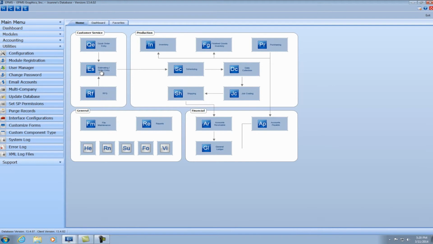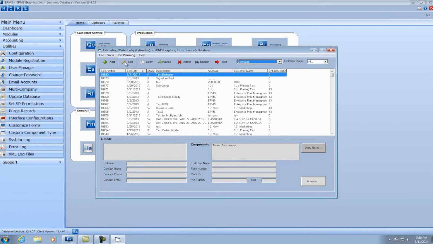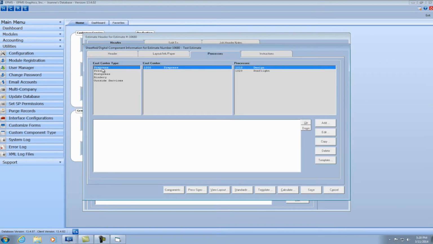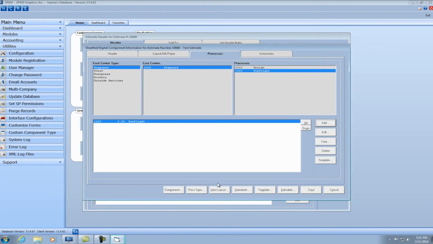So I'll go back into my estimate. Find the estimate I was working on. And I'll edit that. And we'll go over to the Processes tab. And now we'll select Preflighting. And as you said earlier, now I got to look at this. The cost is a cost per unit. So now I know my quantity is in units. And maybe I'm doing 2 files. I click OK. And I'll hit the Calculate button here.